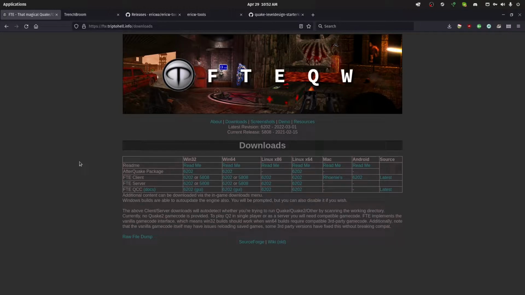In this tutorial, we're actually going to set up the FTEQW engine, TrenchBroom, as well as I'm going to show you how to deploy your maps to DOS on the off chance that you actually want to make an original Quake mod that works with DOS. But first we need to set up all of the tools.